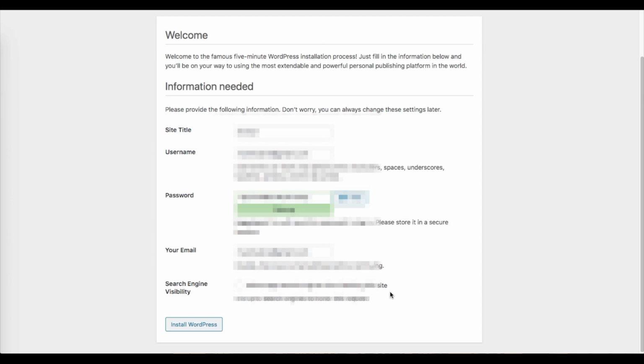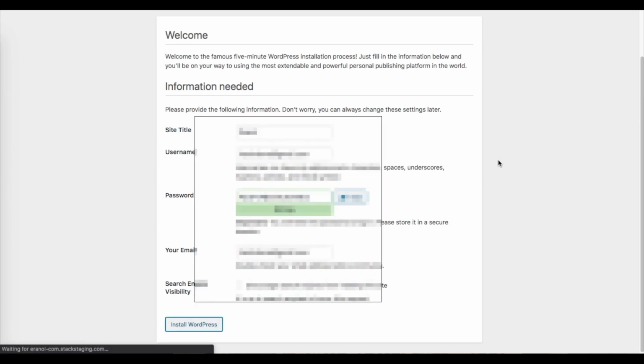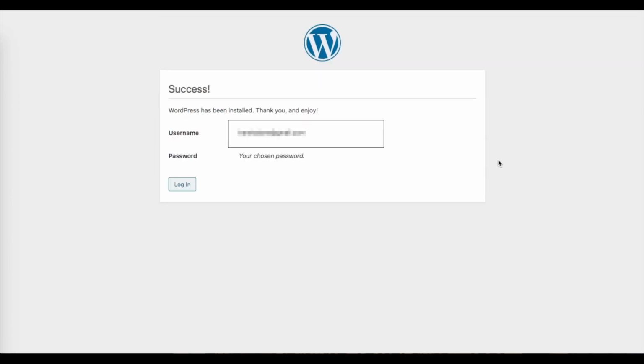Then there is the option to discourage search engines from indexing this site. I would like to have this site indexed in Google, so I would not select that. Click on the install WordPress button. That will start the process of installation. And here we go. You got your WordPress installed within just one click.